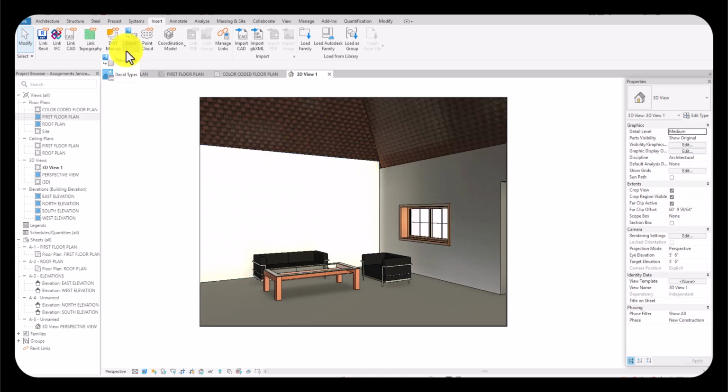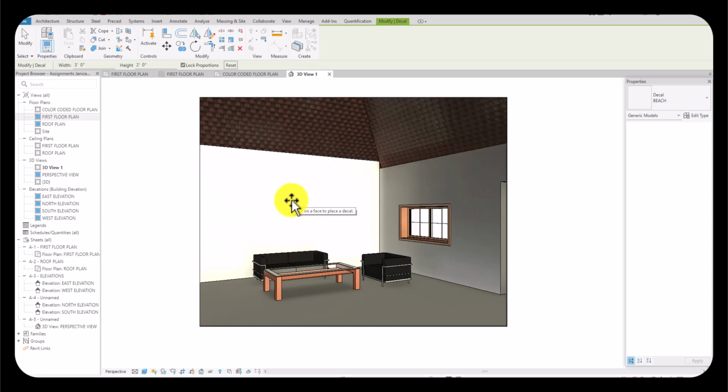Okay, so now that we have that decal, we can go back up to decal and under insert there, pick place decal. The thing I don't like about working in this camera view is you can't really see it until you actually click. On the wall sections, or building sections, you can see the image of it. So if I click right there somewhere and give it a minute, it's going to place the image. There it is. It's going to place it on that surface.